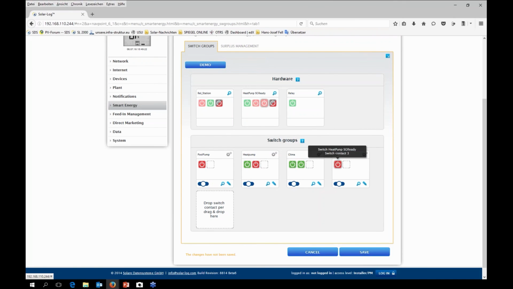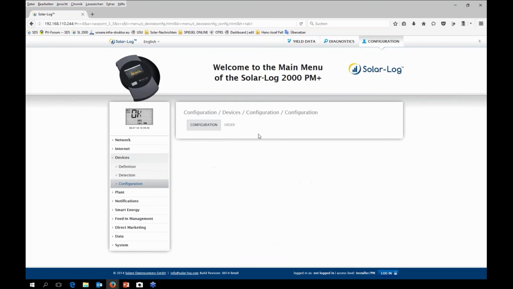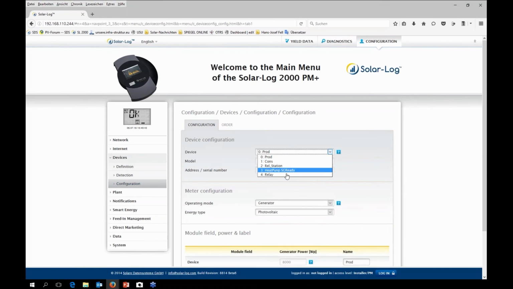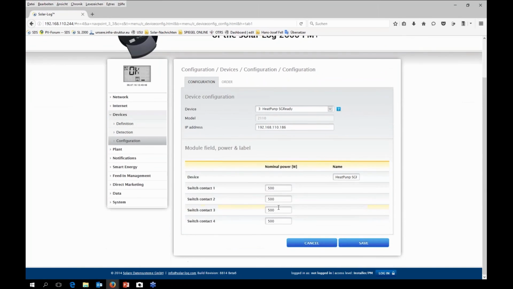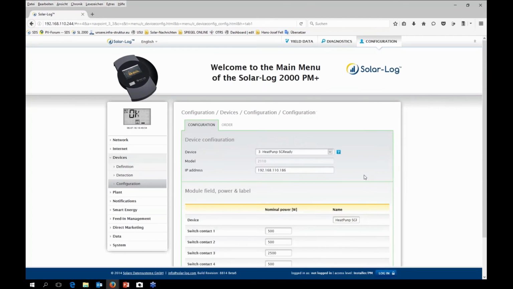Now we have to define how big is the CHP. It's the contact 3 of the SG ready heat pump switch. So we save here, and now we have to define at the switch which is the nominal power of this switch. We go back to devices, configuration, we choose the heat pump, and then we can say we use this contact. This contact will activate a CHP with 2500 watts. Small one, very small one.